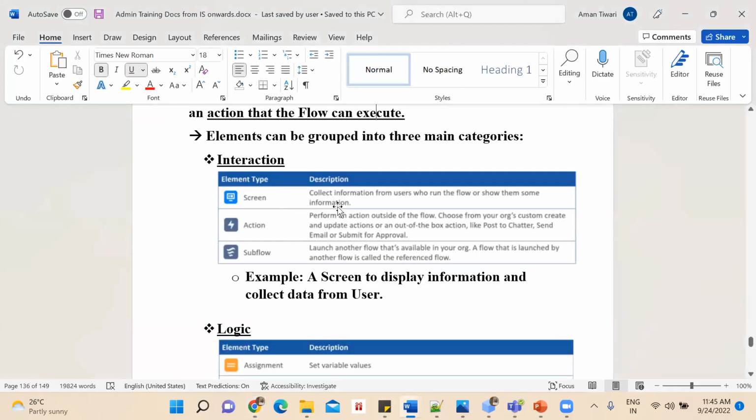This is the theoretical information about the things that I explained to you. So screen, it collects information. Action helps you to perform an action. In subflow, you can launch another flow inside this flow using the subflow option. The second and the most important type of element is the logic element.